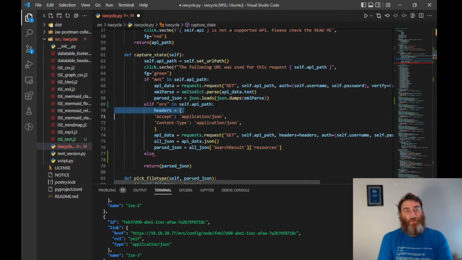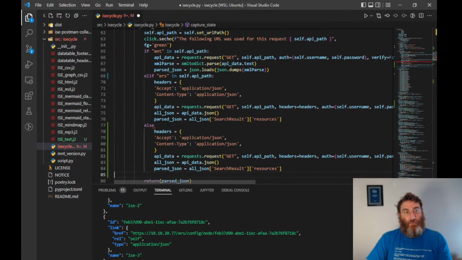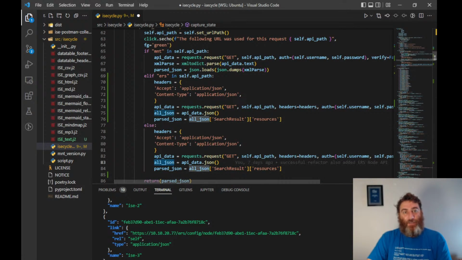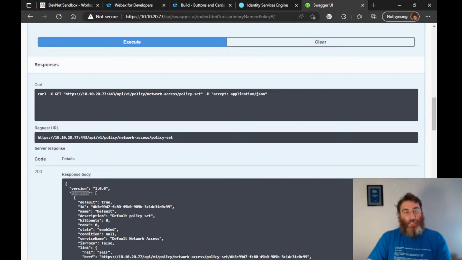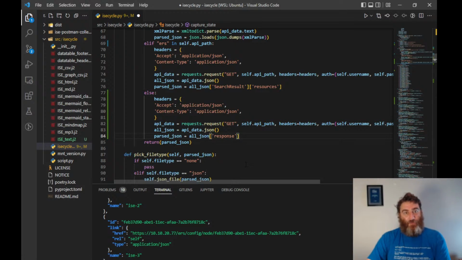we're going to take the headers. We're going to take all this same code here, and we're just going to modify it. And that needs to be a colon here. So none of this changes. The all JSON doesn't change, but our parse JSON needs to be parsing in just the response. So we're going to change this to be response, and then return the all JSON.